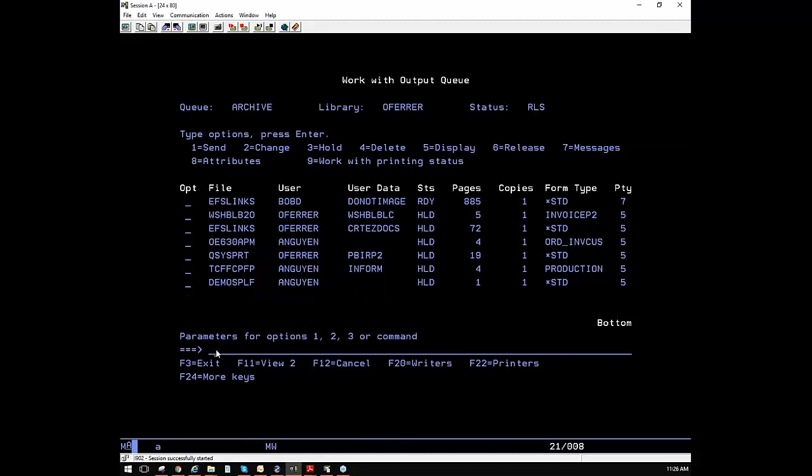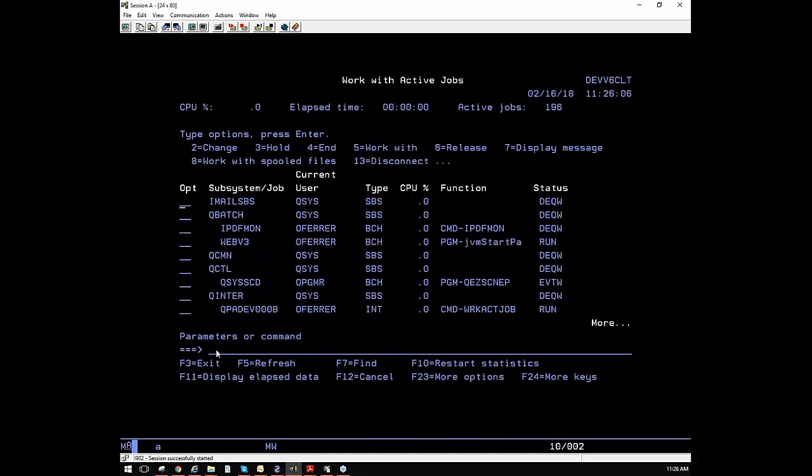If I go to a work active job and I hit F5, I should see those engines running. Right now you see the iDocs engine running. It's processing through. And then our IPDF engine should pick that up as well. And now you see that the IPDF monitor engines pick that up as well.